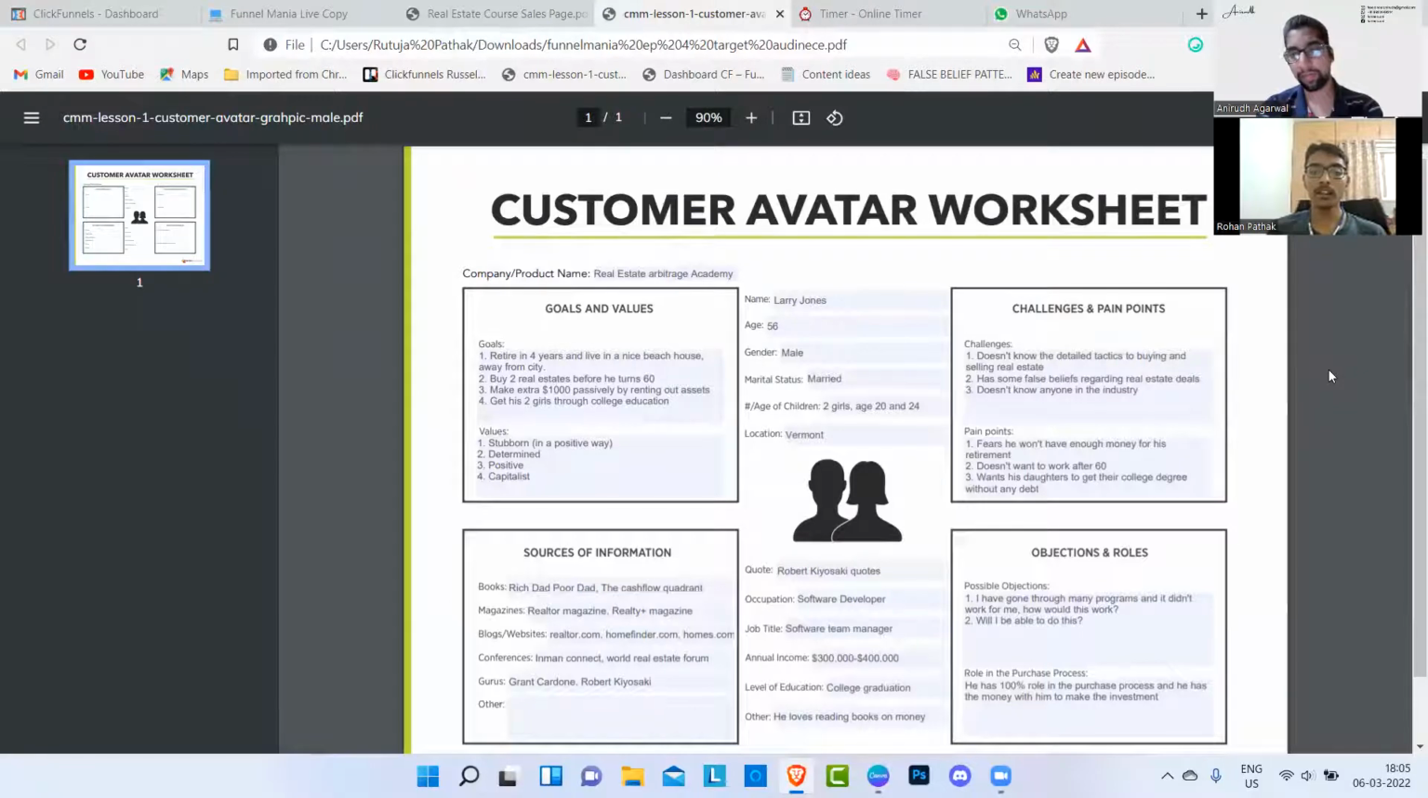Now he is a software developer, and he's a software team manager. That means he is the head of a software team which develops software for big companies. So he's making quite a lot of money, 300,000 to $400,000 a year. And his level of education is college graduation. He also loves reading books on money, mindset, real estate and all those related things, right?